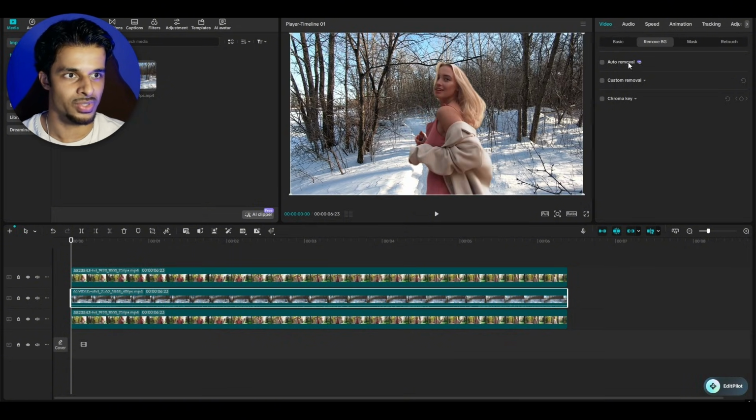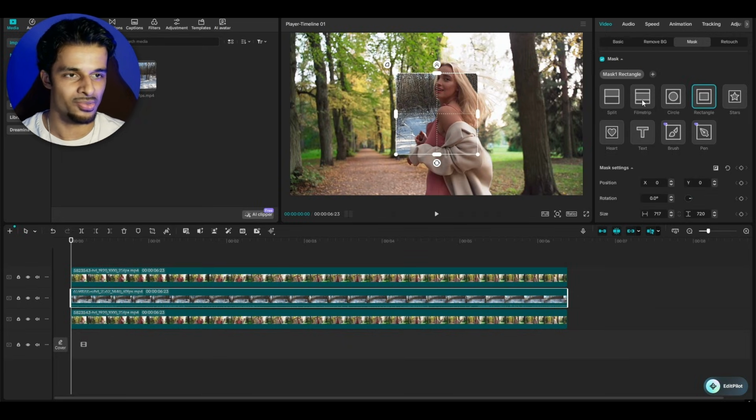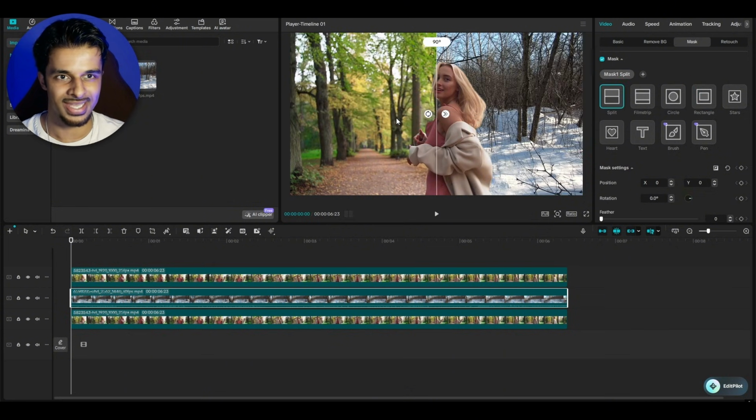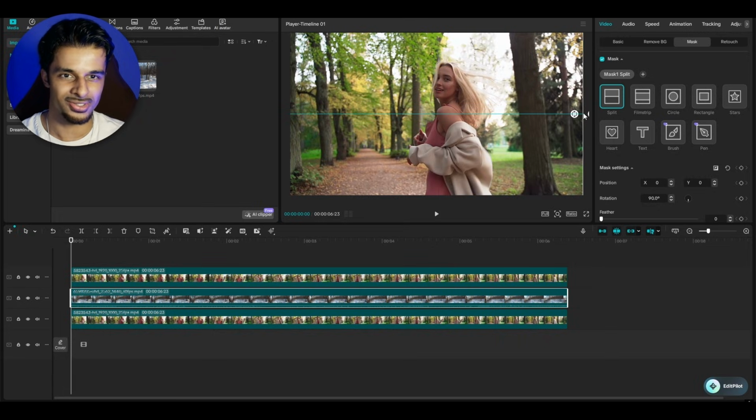Now all we want to do is click where it says mask. We're going to click add mask. You guys can add whatever type of one you want. Obviously, we're just going to keep it simple and click on split. We're going to rotate this 90 degrees. Then we're going to drag it to the far right side of the screen. We could do right to left or left to right, whatever. We're just going to do right to left.